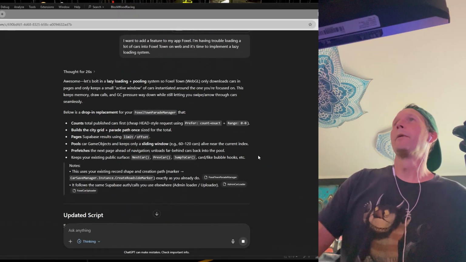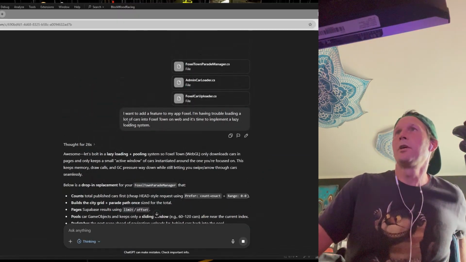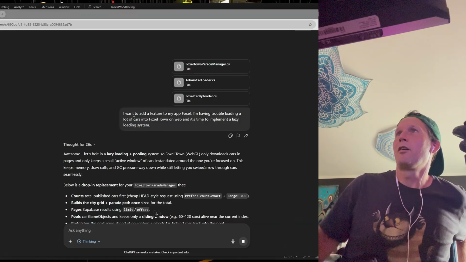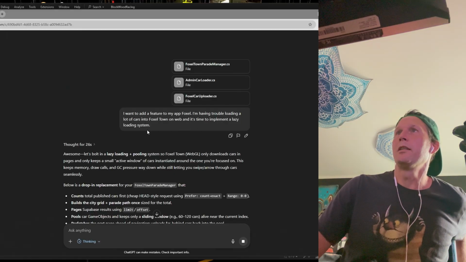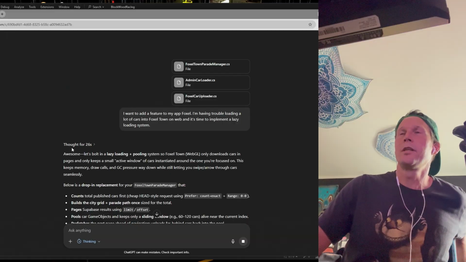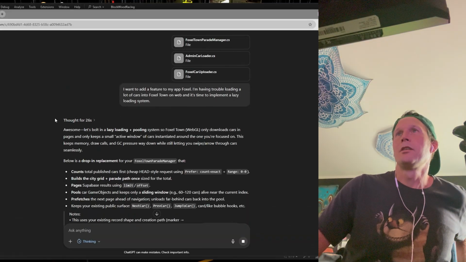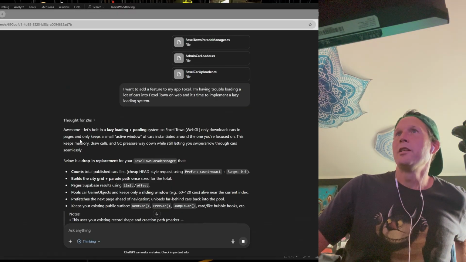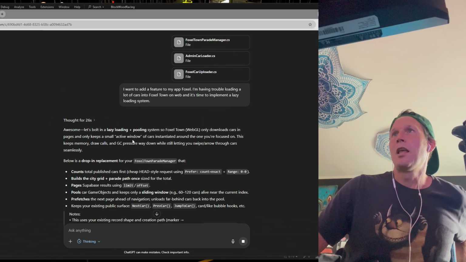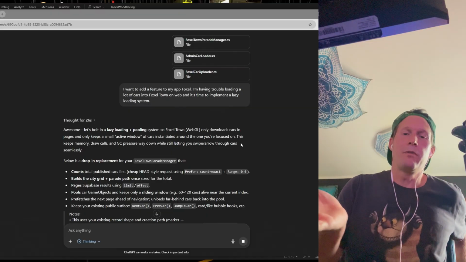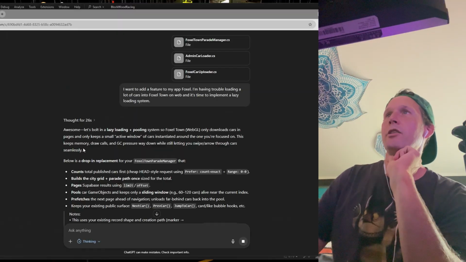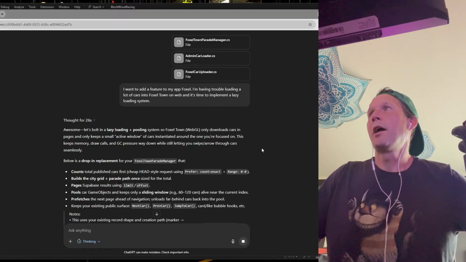So for those of you who maybe can't see this, based on what I asked it: I want to add a feature to my app, Foxel. I'm having trouble loading a lot of cars into Foxel Town on web, and it's time to implement a lazy loading system. Thought for 26 seconds. Awesome, let's bolt on the lazy loading and pooling system so Foxel Town WebGL only downloads cars in pages and only keeps a small active window of cars instantiated around the one you're focused on. Well, essentially the camera is what I was saying. This keeps memory, draw calls, and GC pressure way down while still letting you swipe and arrow through cars seamlessly.